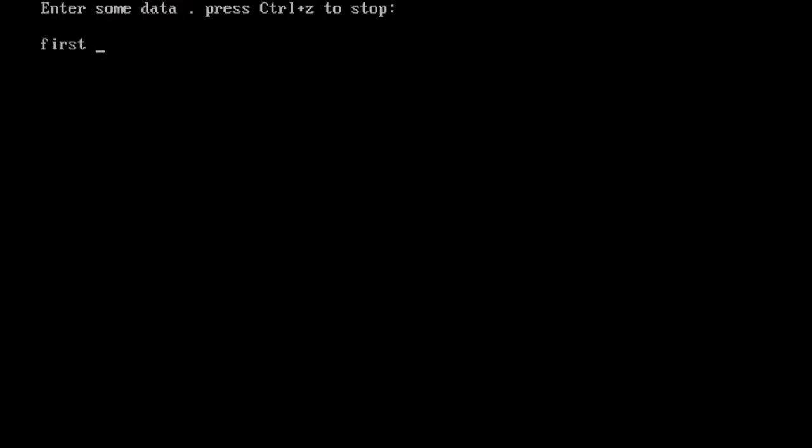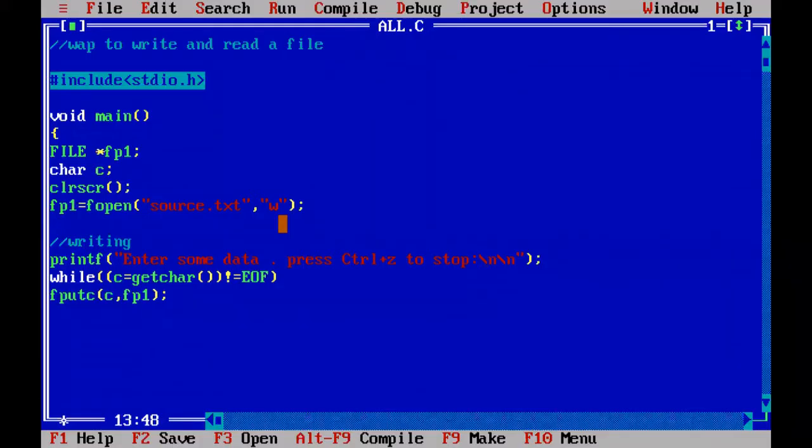First line, enter. Second line, enter. Third line, enter. Now you press Ctrl Z, enter, enter. So what happened? This code is repeated each time. For each time, one character is written into the particular file, source.txt.